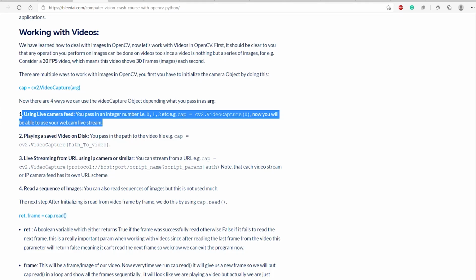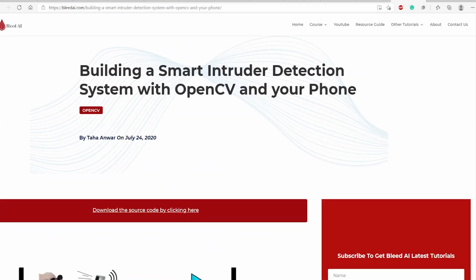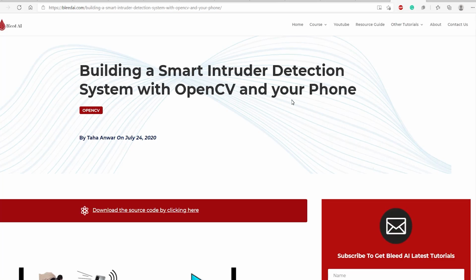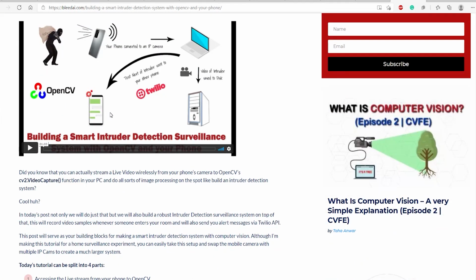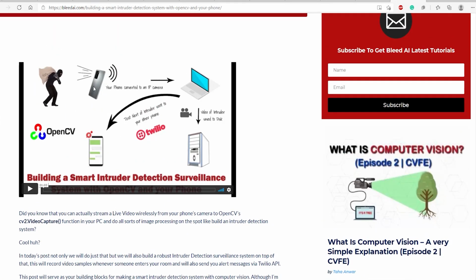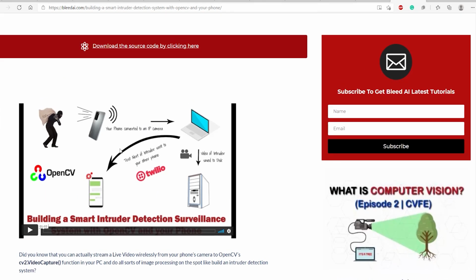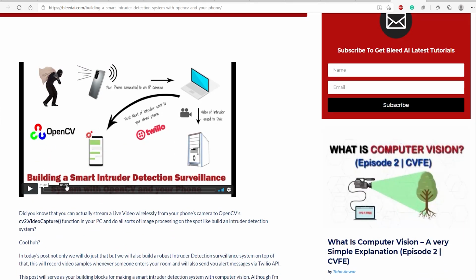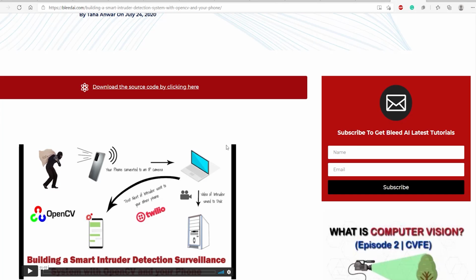In fact, I created an application where I did just that. I built an application called Building a Smart Intruder Detection System with OpenCV and your phone. This is a blog post published on my blog, in which I showed people how they can use their mobile camera and install an IP camera application, and then live stream the camera feed from your phone to your PC and do some live computer vision, apply live pre-processing and computer vision techniques, and make a burglar detector, and also alert on Twilio on your phone. It's a really nice and cool application, and you can see the whole demo in this one-minute video.